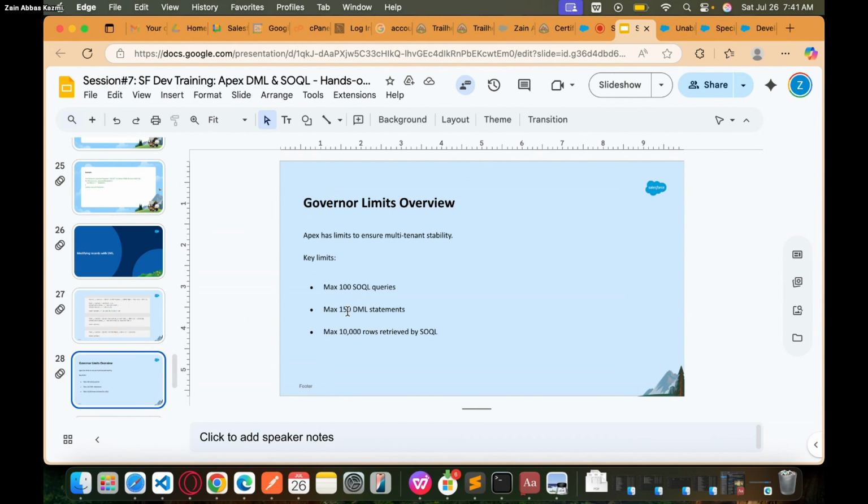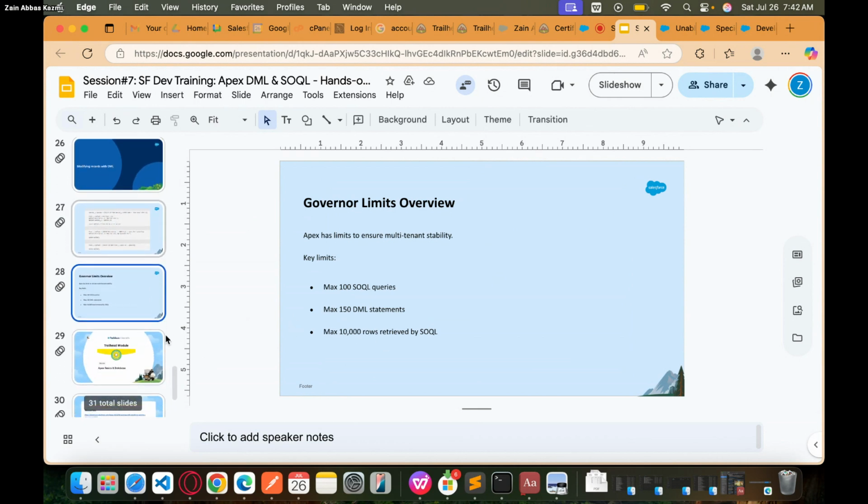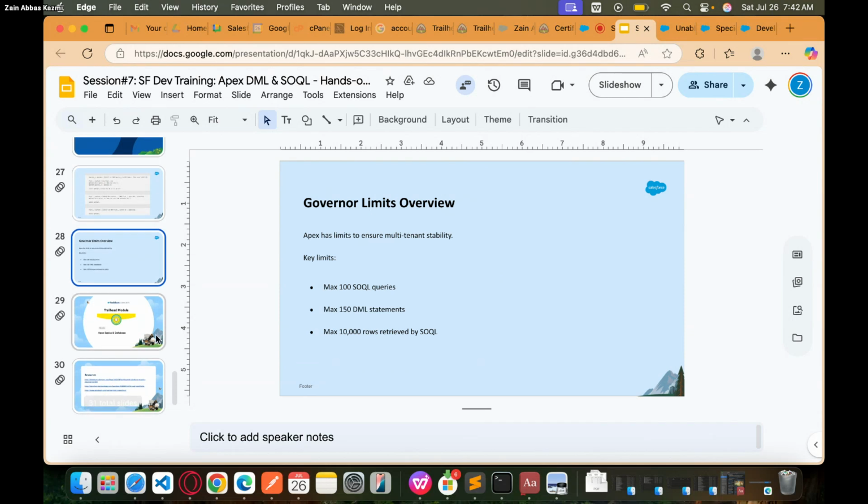We can have a maximum of 150 DML statements in one transaction, and we can only have a maximum of 10,000 rows retrieved by SOQL or 10,000 rows by DML as well. So that's all for today's topic.